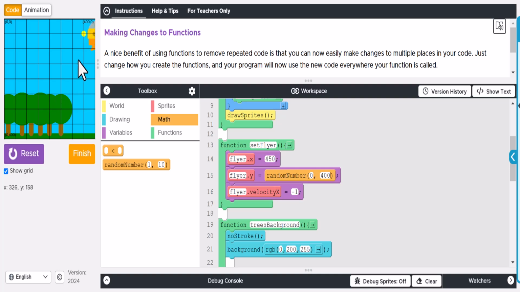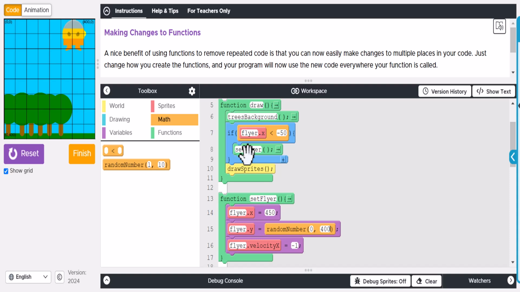So now what should happen is it will appear up here. When it gets to the end, it's going to go through, it's going to be -50, right? So in our draw loop, it's going to end up setting the flyer again, and it will go down here and set the X location to 450, so over on this side, and then a random number 0 to 400, and so it should be somewhere along here, and here it is right here.